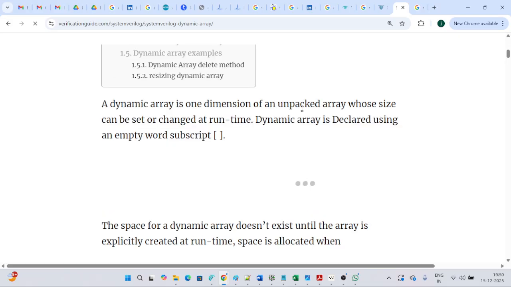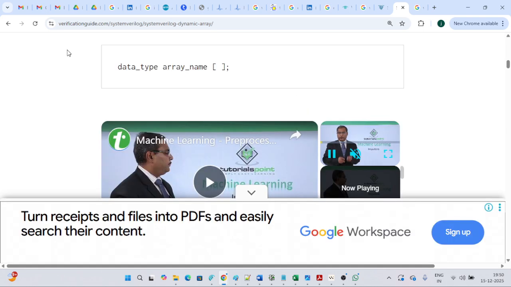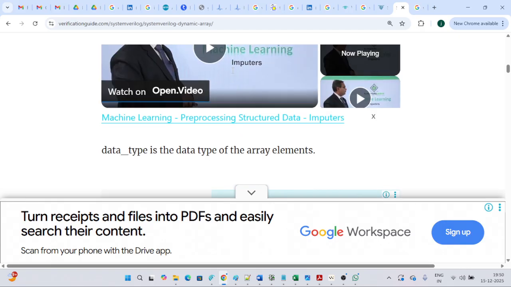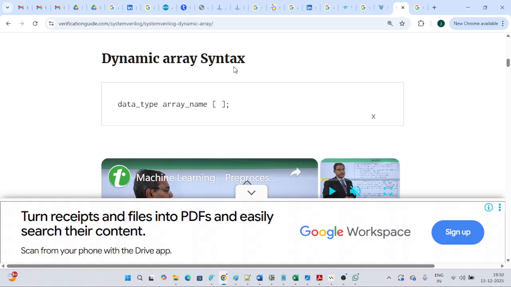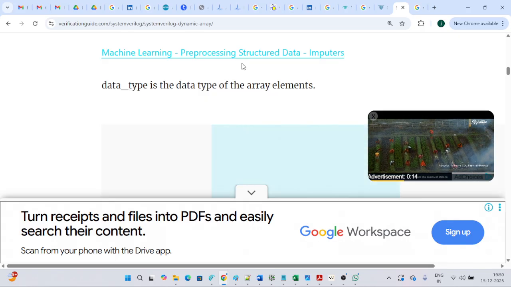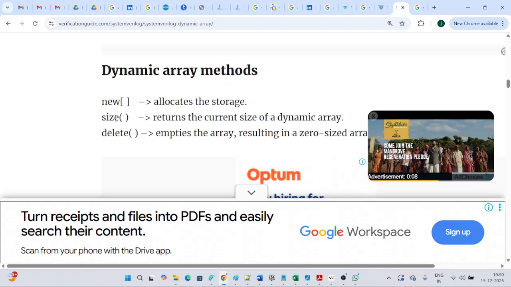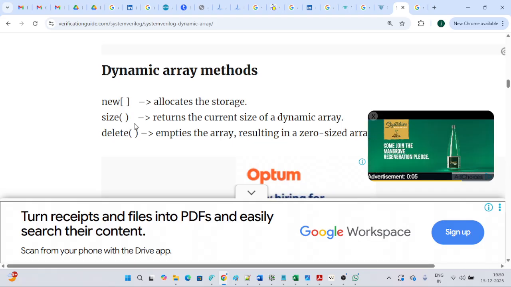Dynamic array, unpacked. See, this is a one dimensional unpacked array. See, dynamic array representation: data type, array name, open and closed square brackets. For this, new of elements we will give within the square brackets. See, at new, the allocation of the storage happens. Size of brackets will give the size of this dynamic array. Delete will delete it. These are the two methods it has.